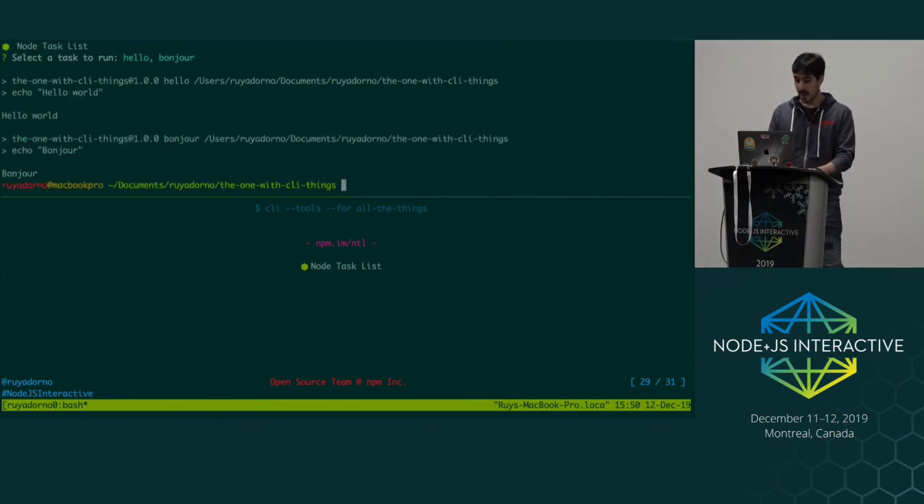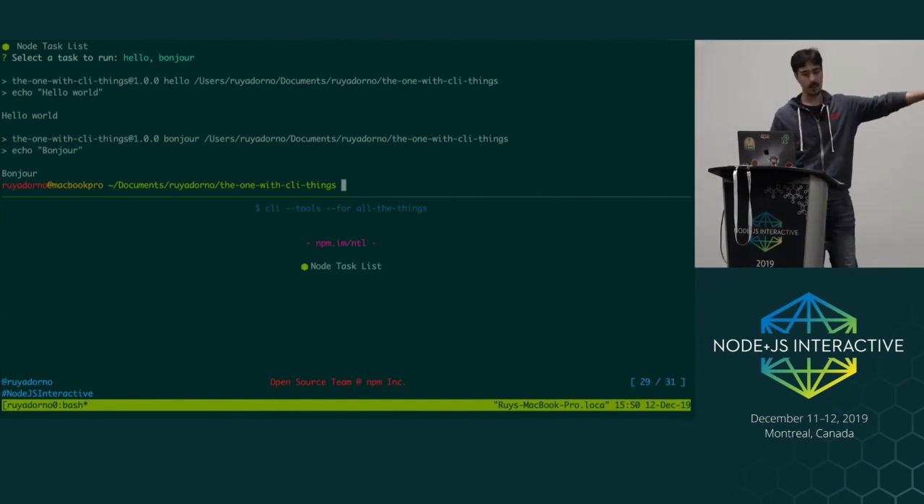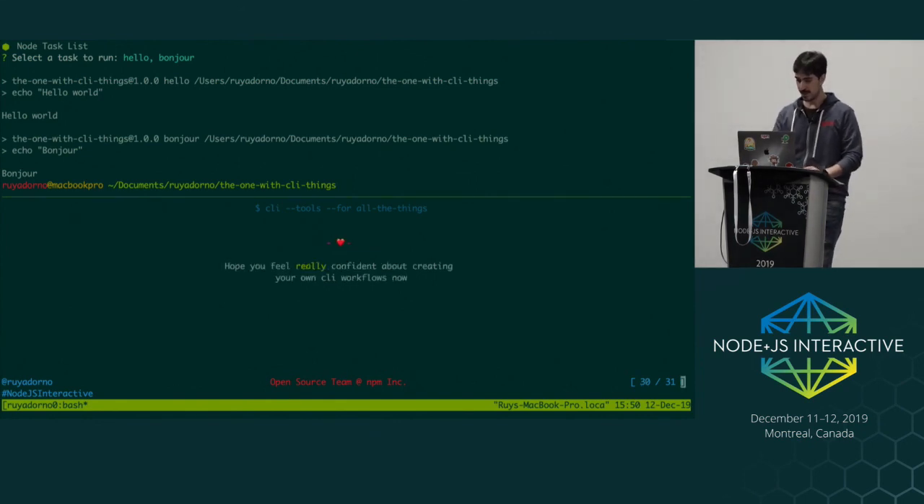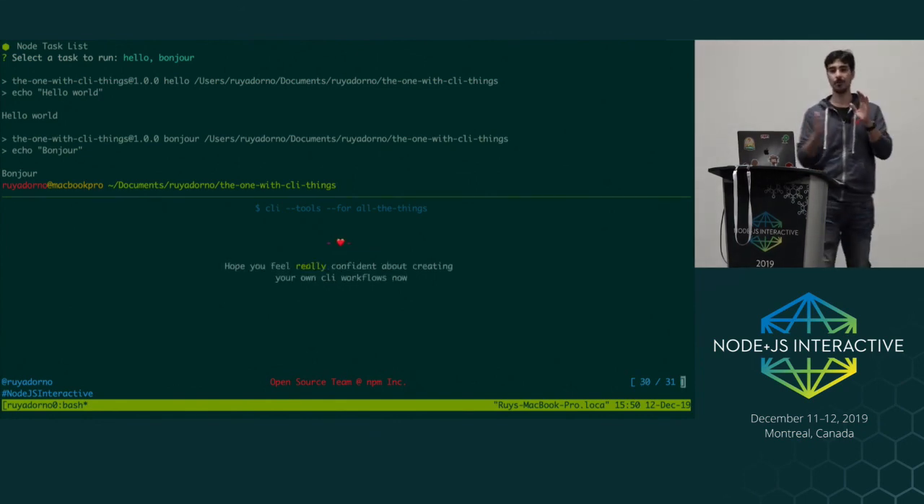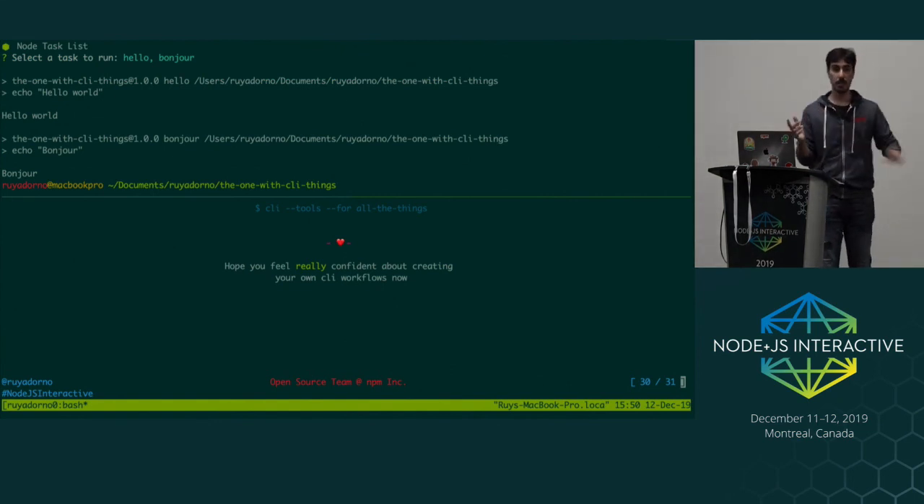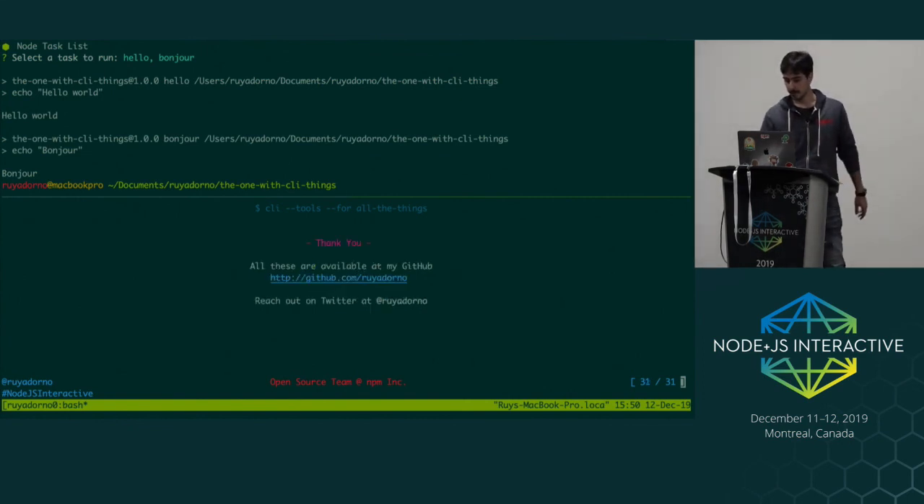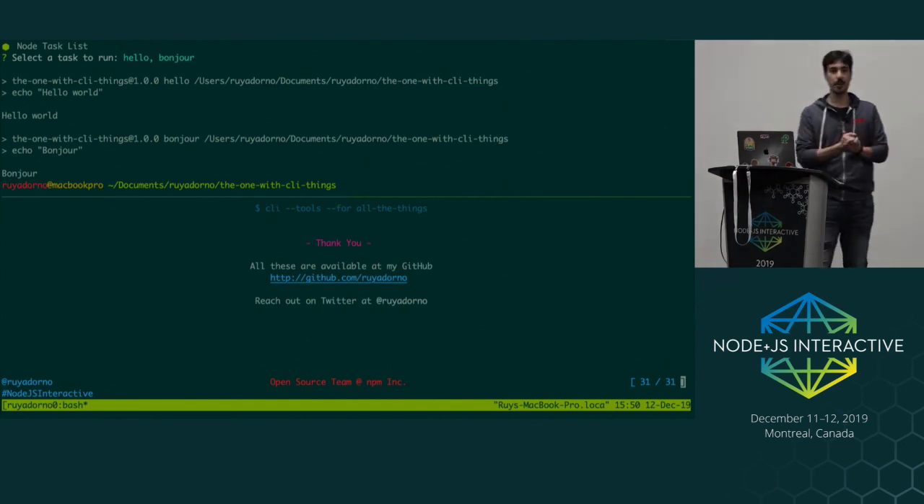Yeah. It's also available on npm. You can npm install ntl, npm install ipipe2. Yeah. And I hope you all feel really confident about creating all these workflows. I'm going to make sure the slides are available so that you can use them as a reference to start creating your own, right? Yeah. So thank you very much.